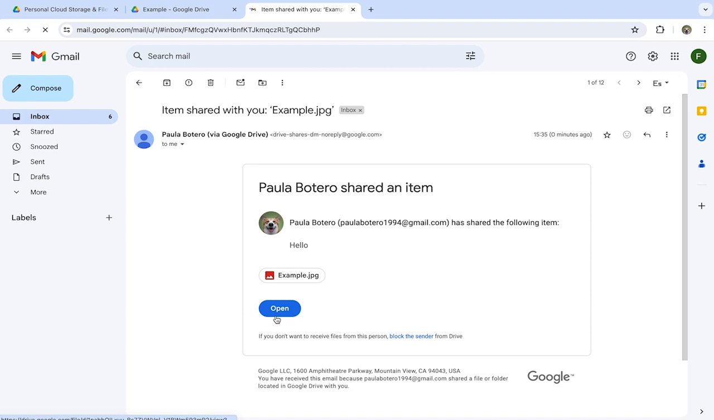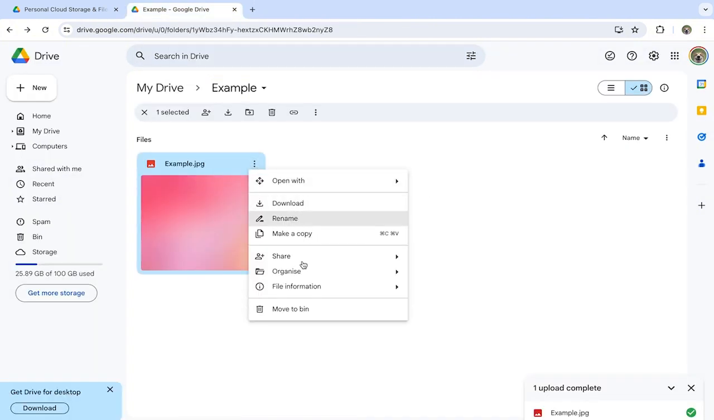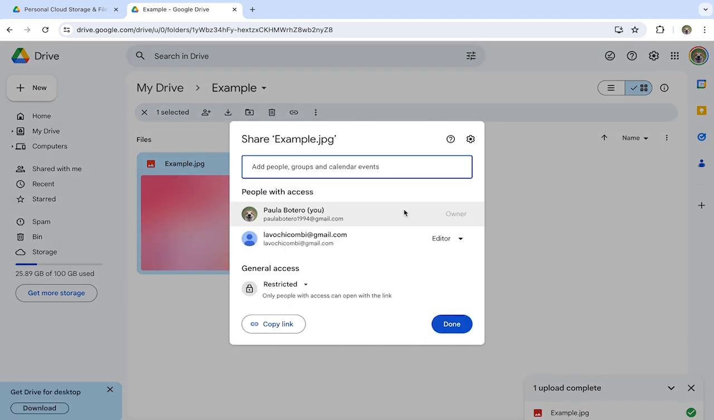Now here we are in my Gmail and this is how it's going to appear. You will click on open and it will open a new window with access to the file. Now if you click on the three dots of your file and go to share, this window is going to show you the people that have access to your file.